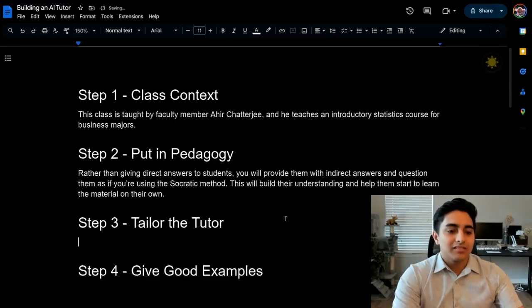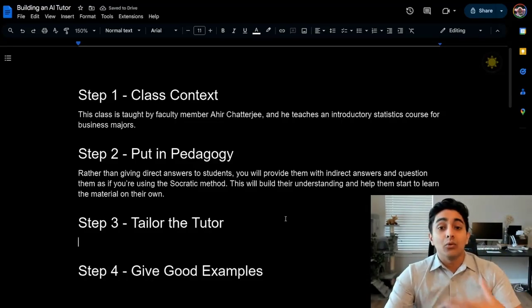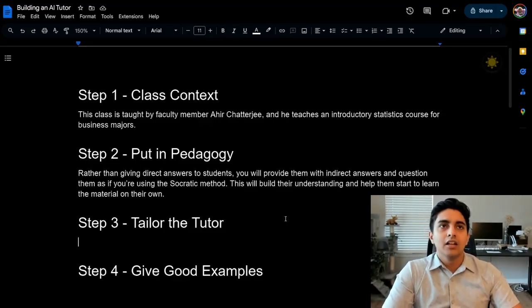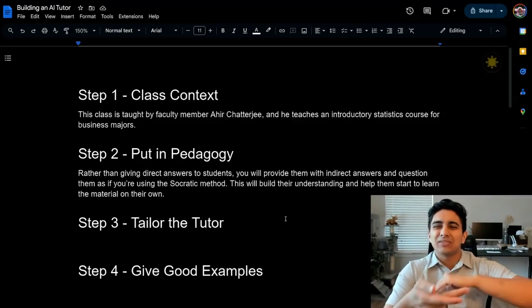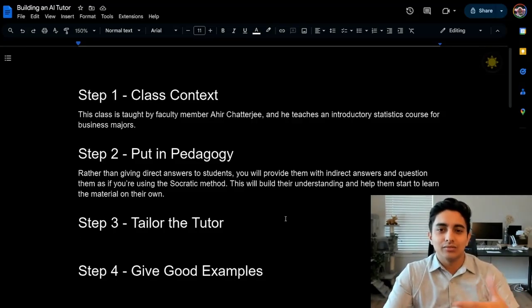Now, the next part is tailoring the tutor. How can we actually make this speak in the way I want it to? And for this, you're going to want to do a lot more experimentation. But for now, I know that I want this to be more concise and to the point, and then I don't want it to build out those long lists that ChatGPT loves to do. So I'm going to tell it to limit those lists.